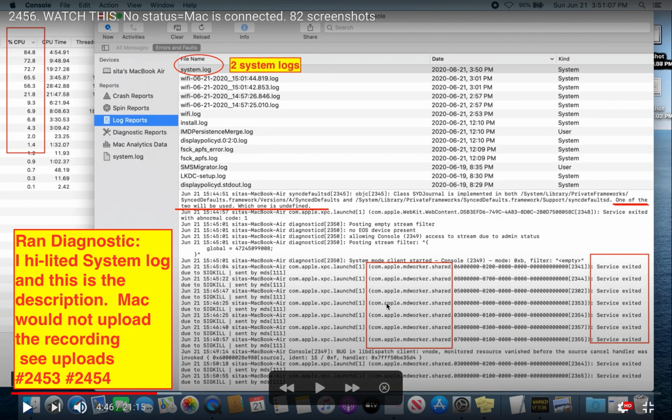Oh yeah, 2 system logs. I've already documented this. It says here, so that's highlighted, 2 system logs, and I'm at the top, and it says June 21, and it tells me I have 2 of these things. Which one will be used, which one is undefined. Okay, I have lots of this. 1 of the 2 will be used, which one is undefined. I got a lot of them.